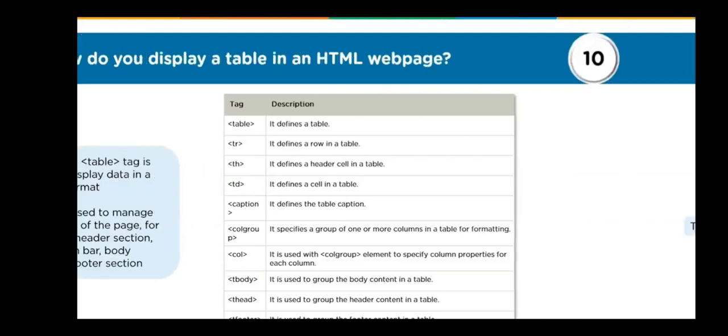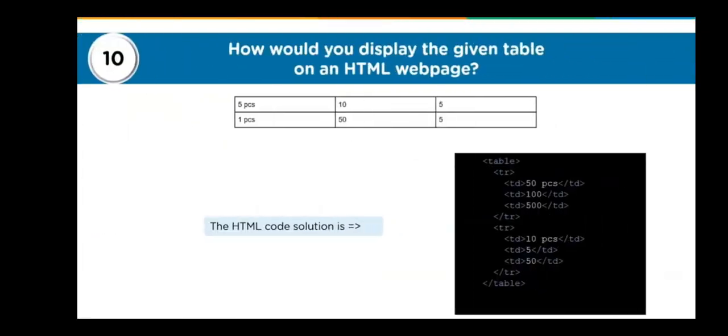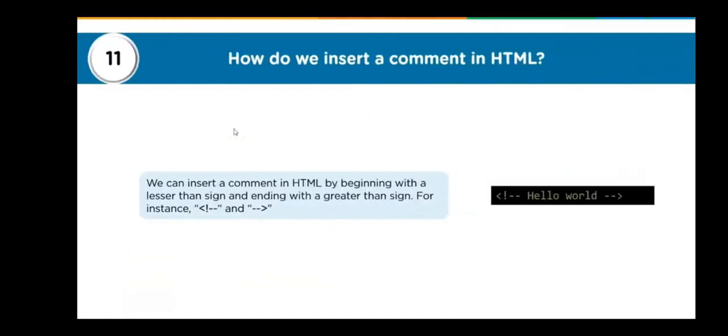Moving forward, we have our 10th question. How do you display the given table in an HTML web page? The answer for this question is written on the right side part of my screen. This is the sample code which you can use to represent or display a table which is given in this particular format over here.